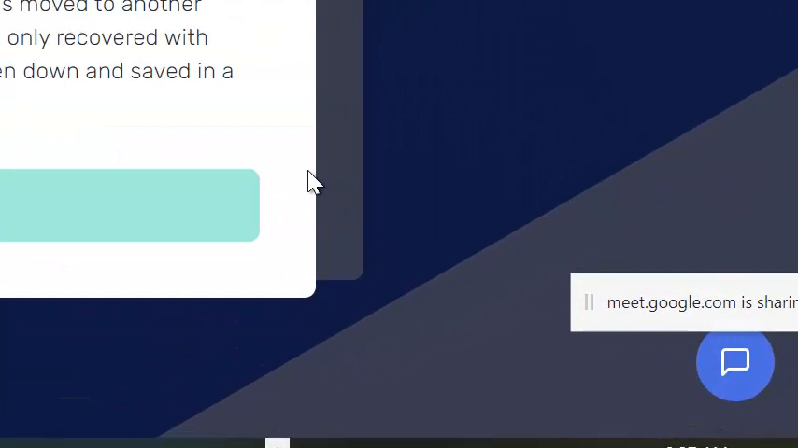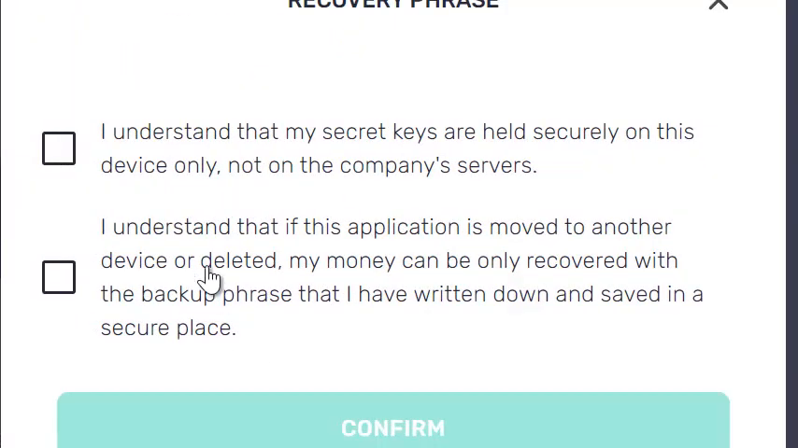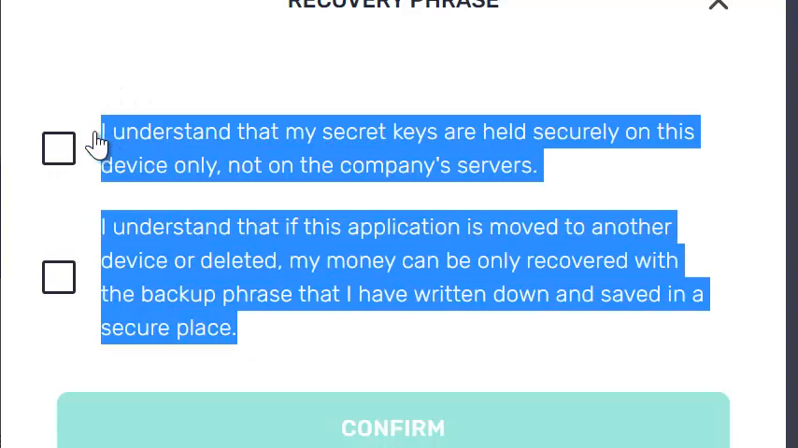All right, so if yours matches, then you'll be taken to the next page that says, I understand that my secret keys are held securely on this device only, not on the company's servers. I also understand that if this application is moved to another device or deleted, my money can be only recovered with the backup phrase that I have written down and saved in a secure place. Good. I like what they are saying here.